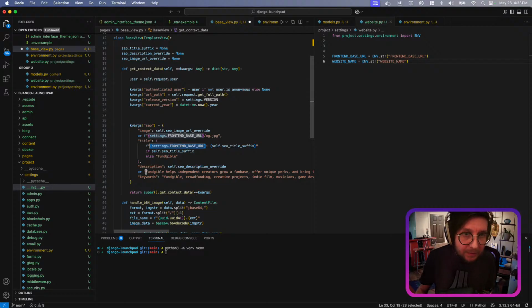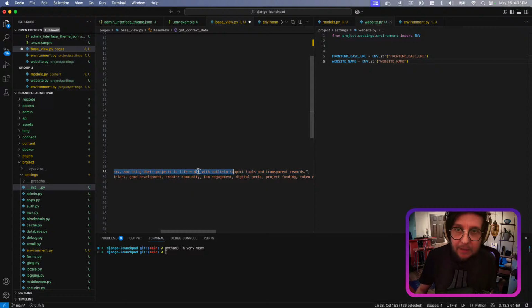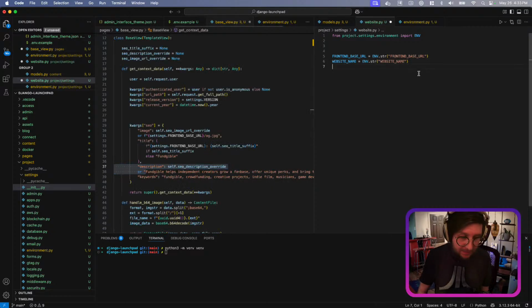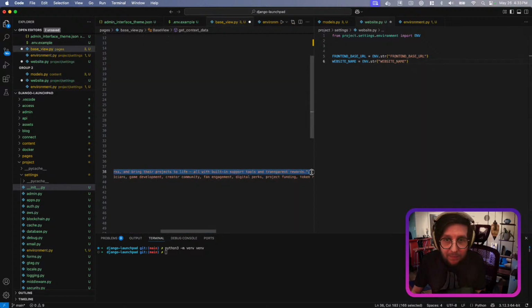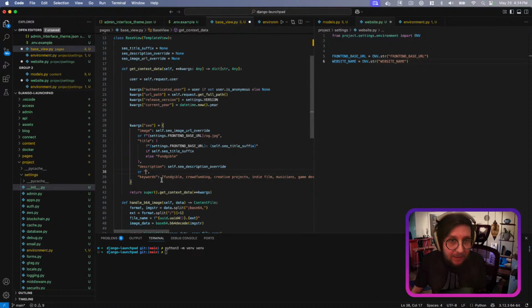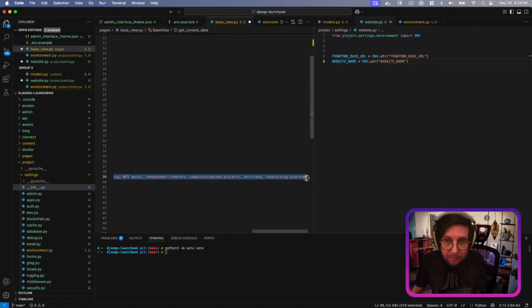Description, or yeah, we could also have website description, although it doesn't really seem like something that should be an environment setting, we're just going to make this blank, and same with keywords, blank.